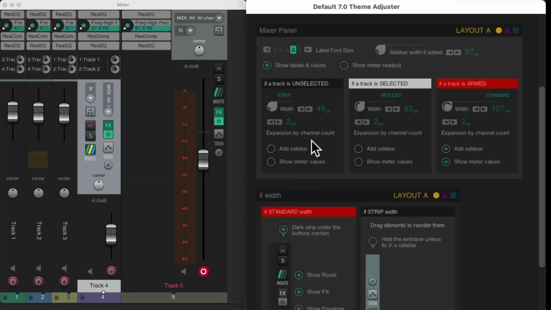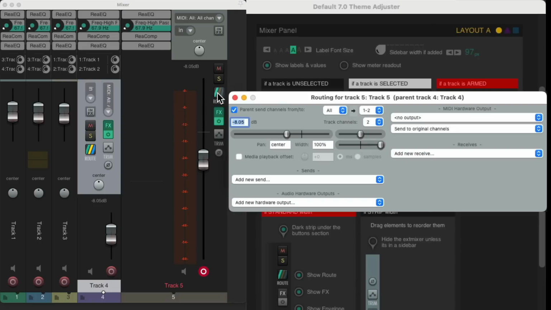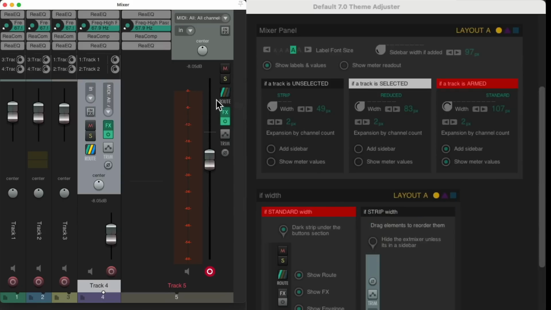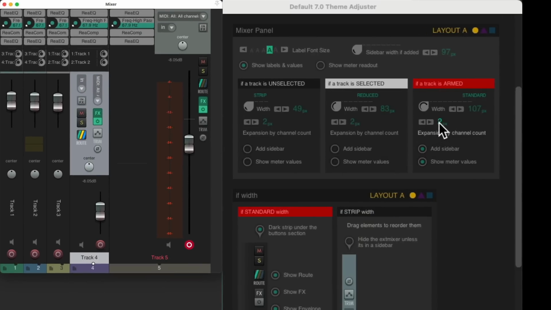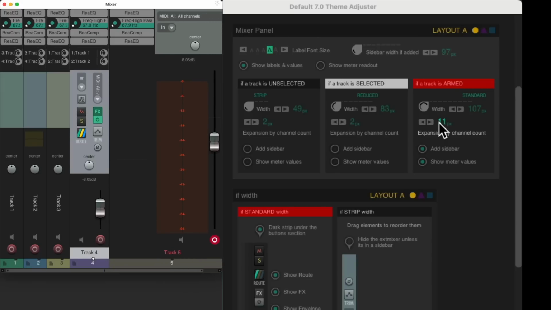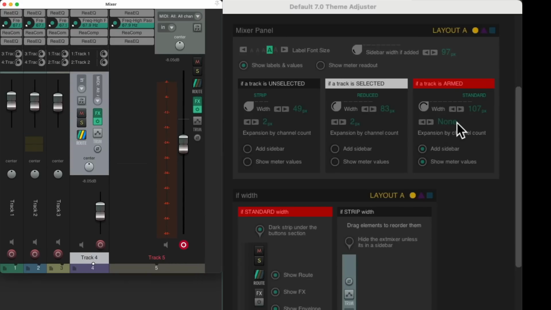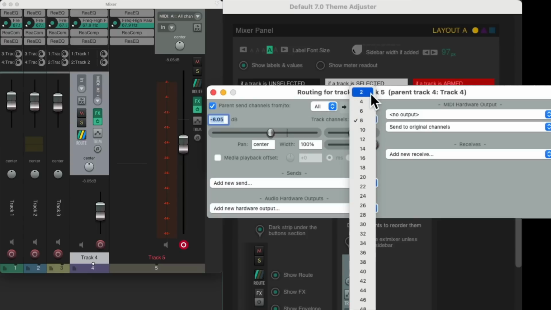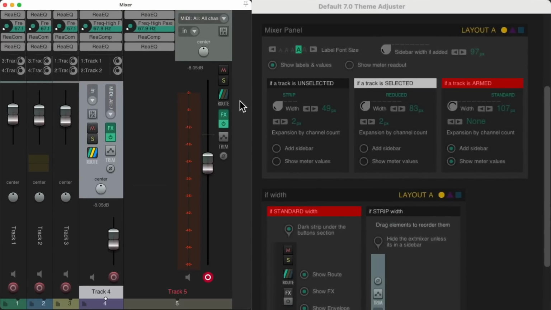Now up here, we have the expansion by channel count. This is what happens if we have more channels than 2 on a track. Like for this track, we'll go to the routing, and let's change it to 8 channels. And that expands how wide this meter is. And we can adjust it right here. Make it really wide for 8 channels, or keep it narrow or no change at all, compared to only 2 channels. But by default, it'll be 2 pixels wider.